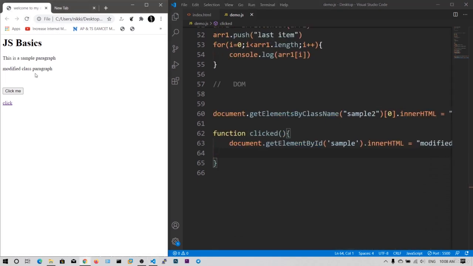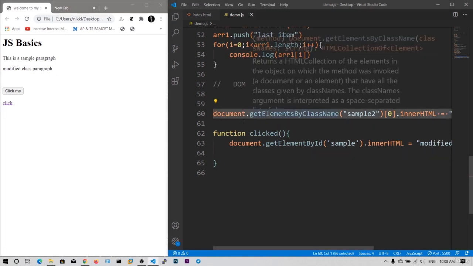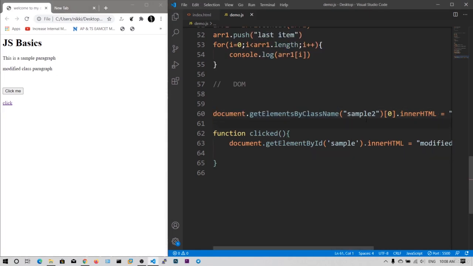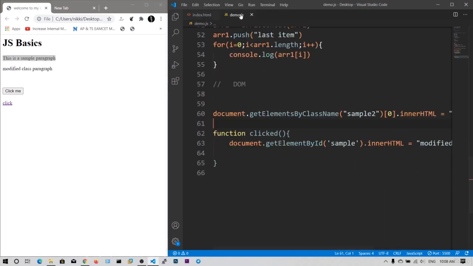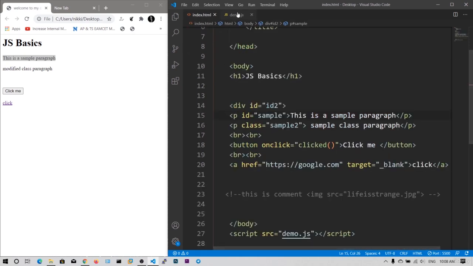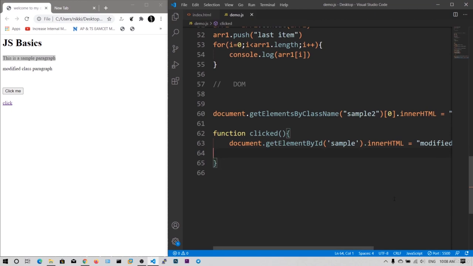Upon refreshing, you can see this JavaScript has been executed. This is the class paragraph. Now this is a sample paragraph which belongs to this id sample. Upon clicking the button, this function gets executed. What this function does is it will change the contents of this sample id paragraph to modified id paragraph.